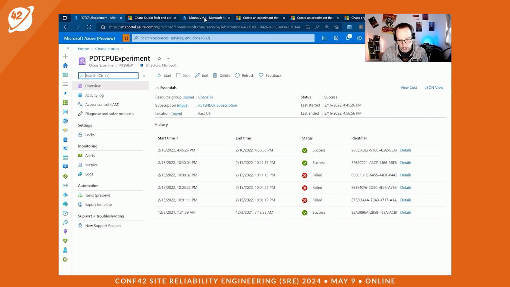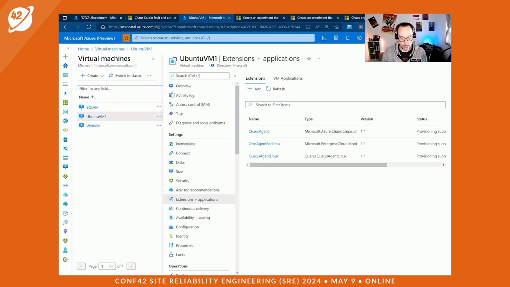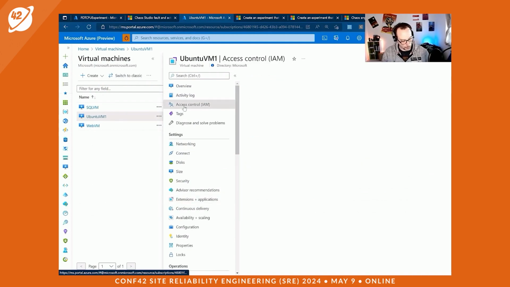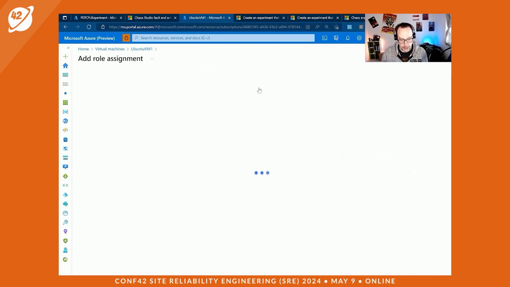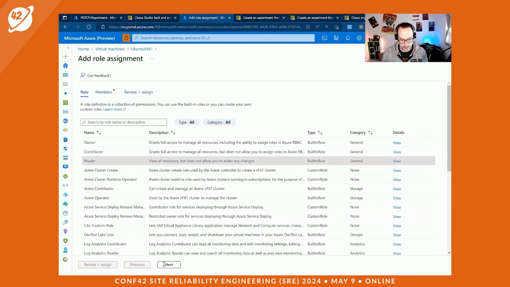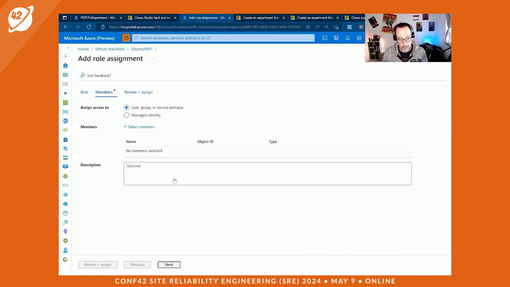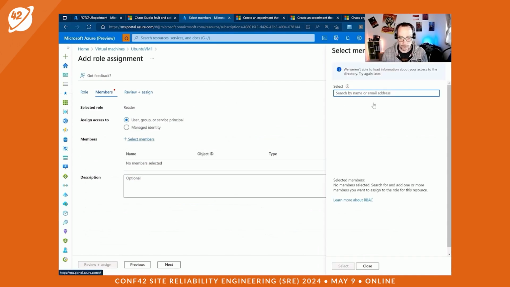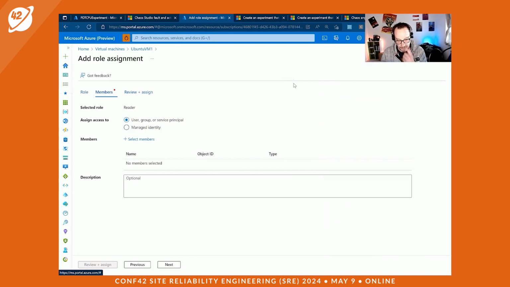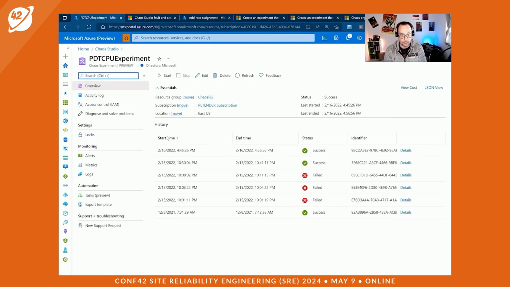So we go into our target scenario, in this case, my Ubuntu VM. We go into access control. We're going to define that my PDT CPU experiment gets reader permissions. So we're going to add new role assignment. Reader permissions is all it needs. And we're going to specify the member, where my member is PDT CPU experiment. It should be able to find something. Not for now, for some weird reason, but you probably get the idea. I'm not going to wait for it.